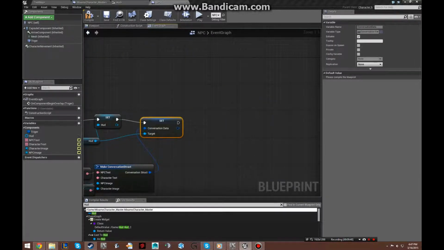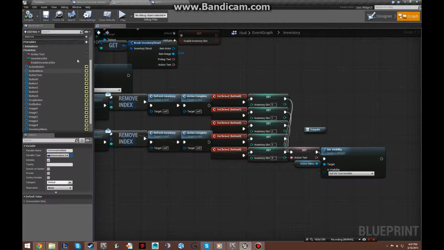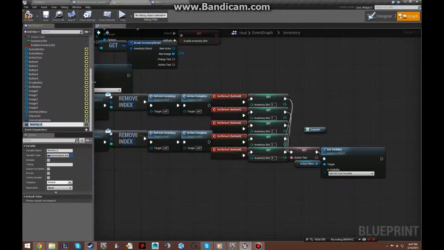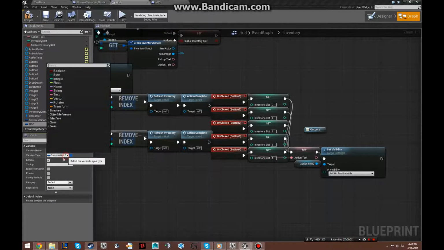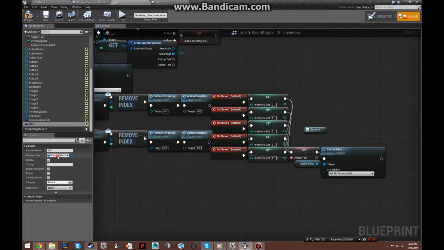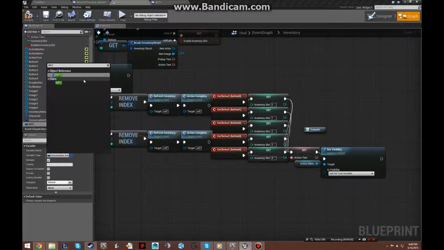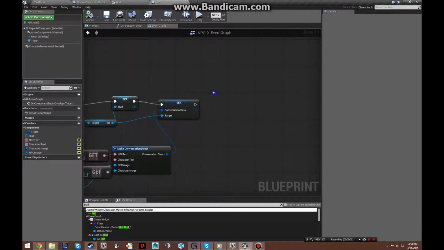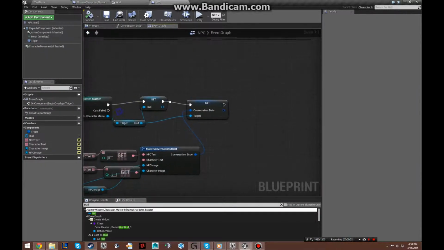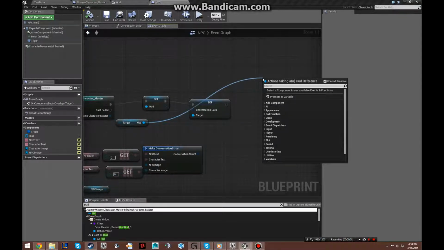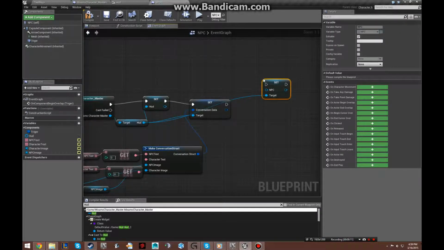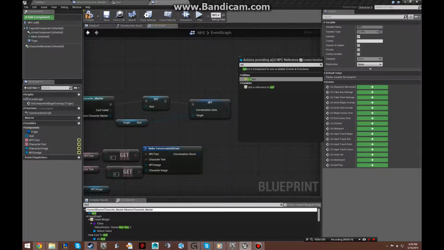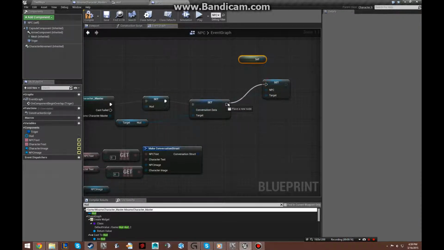And next we will have another variable in the HUD, or whatever your widget blueprint's called. I named mine NPC, and it will be your NPC character. Now once you have your NPC character, go back to the NPC, drag off of the HUD, and click Set NPC, and set it to Self. Drag and connect.